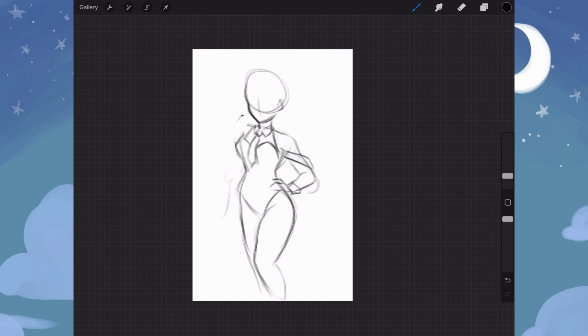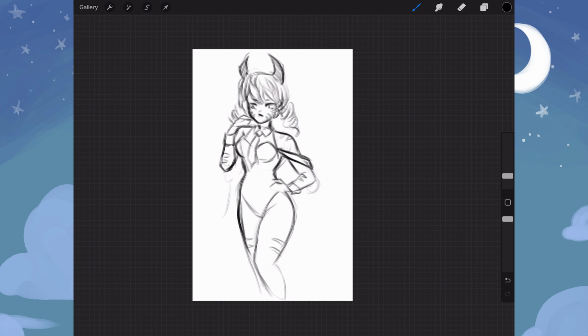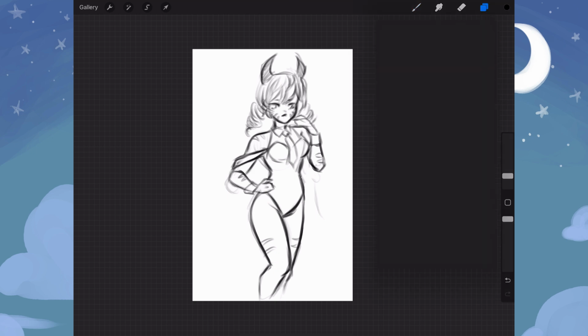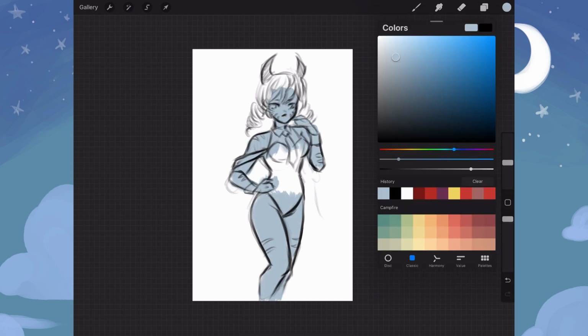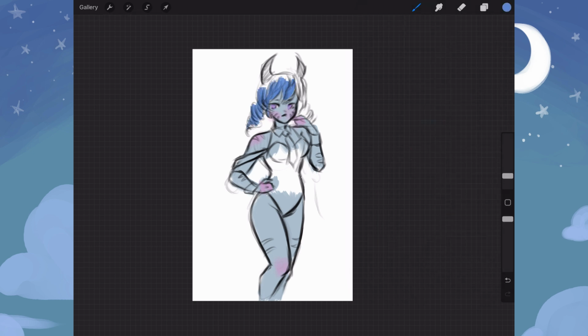For this one, I decided to just do a piece of her standing there with her hand on her hip, some nice devil horns in the back, and then trying my best to kind of match the ambiance, the tone, however I wanted her to look, I suppose.